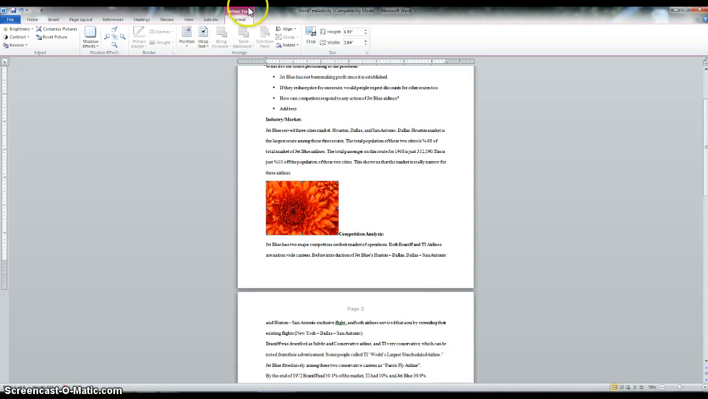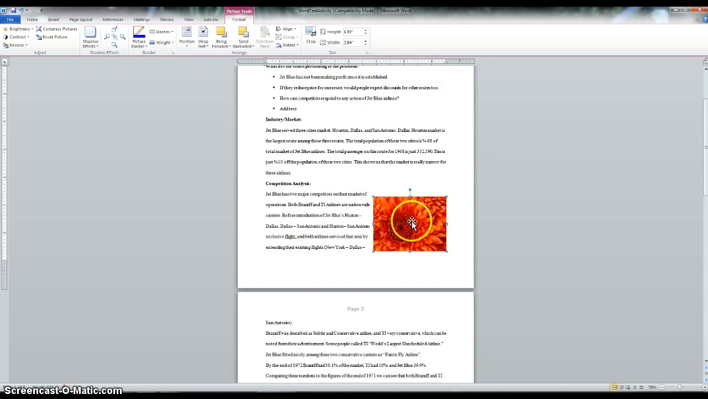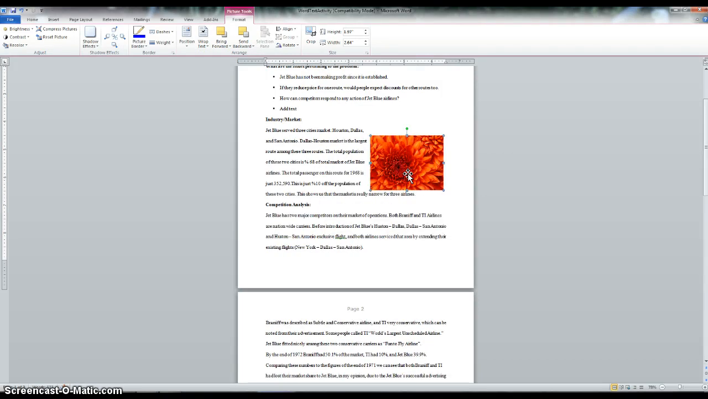When I select my picture, I have a new tab. It's called Picture Tools Format. And if I click here, if I see here in the middle, there's a wrap text icon. If I click on this drop down, I can choose how I want my text to be wrapped around my image. So I'm going to choose square. And now that I've done that, when I move my image, the text will wrap around it depending on where I place it.